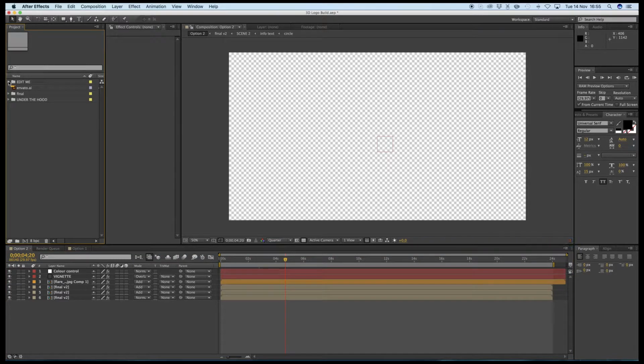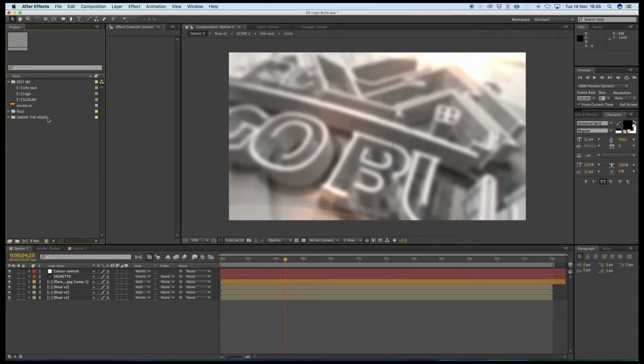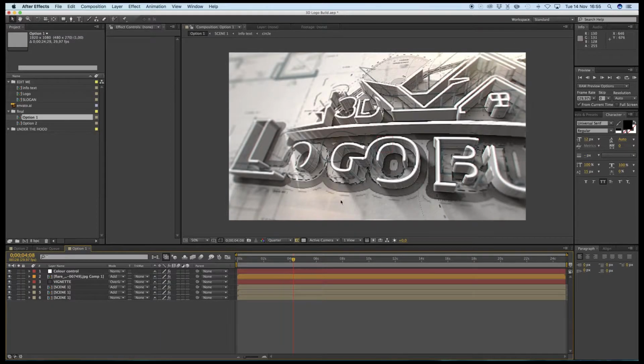Okay, when you open the project, you won't see the Envato logo here. You'll see just the Edit Me, Final, and Under the Hood. The Under the Hood folder is basically all the stuff that I had to do to create this template. In the final folder, you'll see option 1 and option 2. I'm going to be showing option 1.